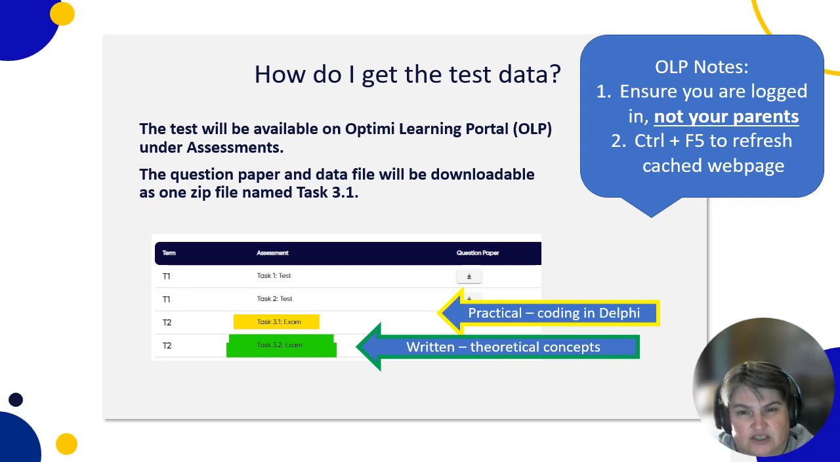Then for the practical exam, how do I get the test data? The practical exam works just like the written exam. You're going to go to your OLP, you're going to download the task. The only difference is going to be when you download the practical, instead of downloading a PDF, it's going to be a zip file. Okay, so you're going to go into your OLP, make sure you're at the right subject, at the right date, at the right task, and you're going to download your paper.